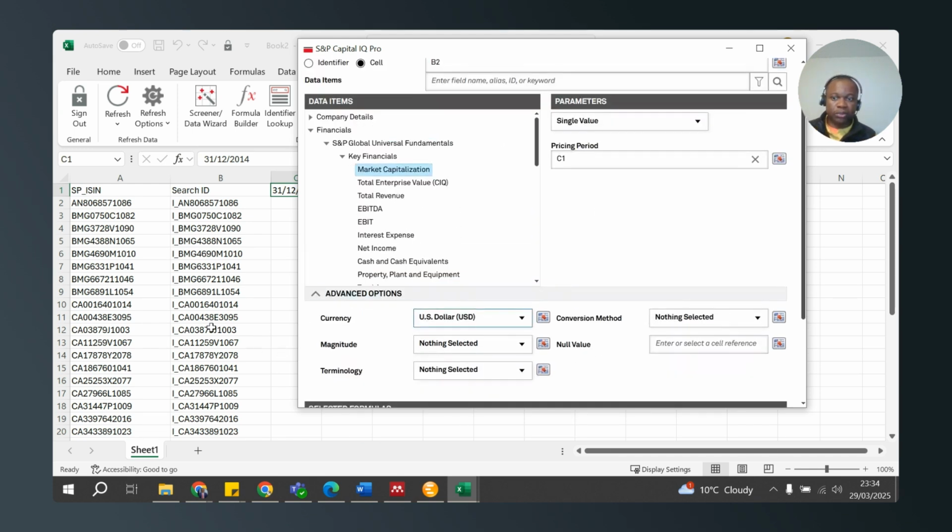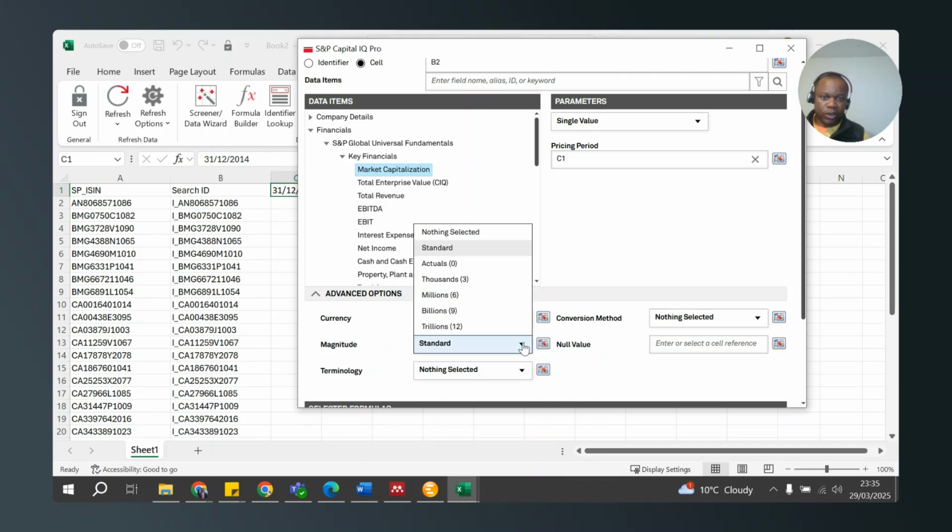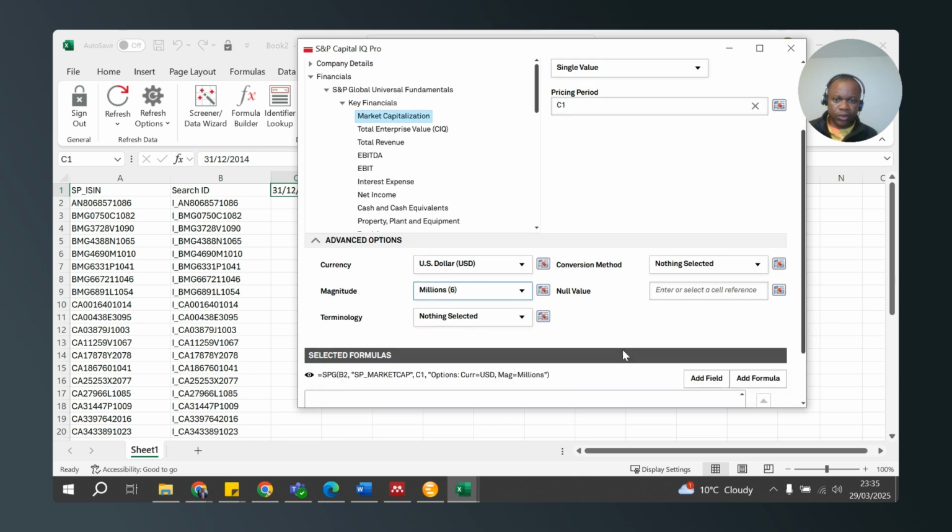Okay, so if you have multiple listings, for instance, then of course you want all of them to be converted to USD. And then for magnitude, you need standard, or you can select unit millions as well. So for this particular demo, let's pick the 1 millions. For the rest of these ones, I think we don't really need them.